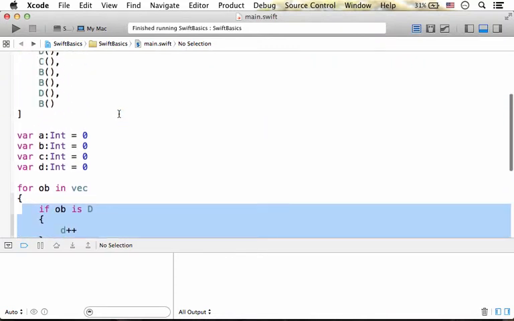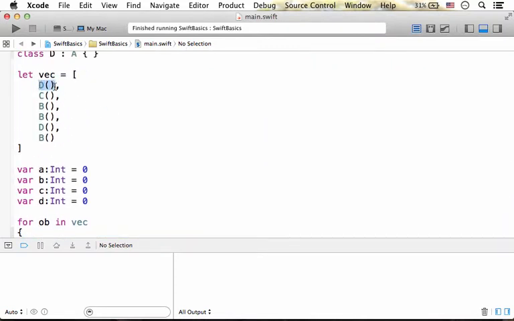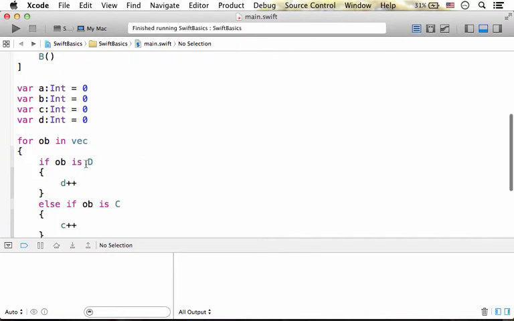Now what you can see over here is a simple loop. The first iteration focuses on this object. If we check whether it is a D type, we of course get true, and D is incremented by 1.